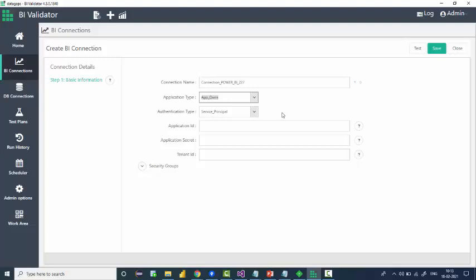Okay, so the authentication type is a service principal. It means that this service principal will act as the username and password with the help of the application secret. Let's get to know these three parameters and where we can get them from.